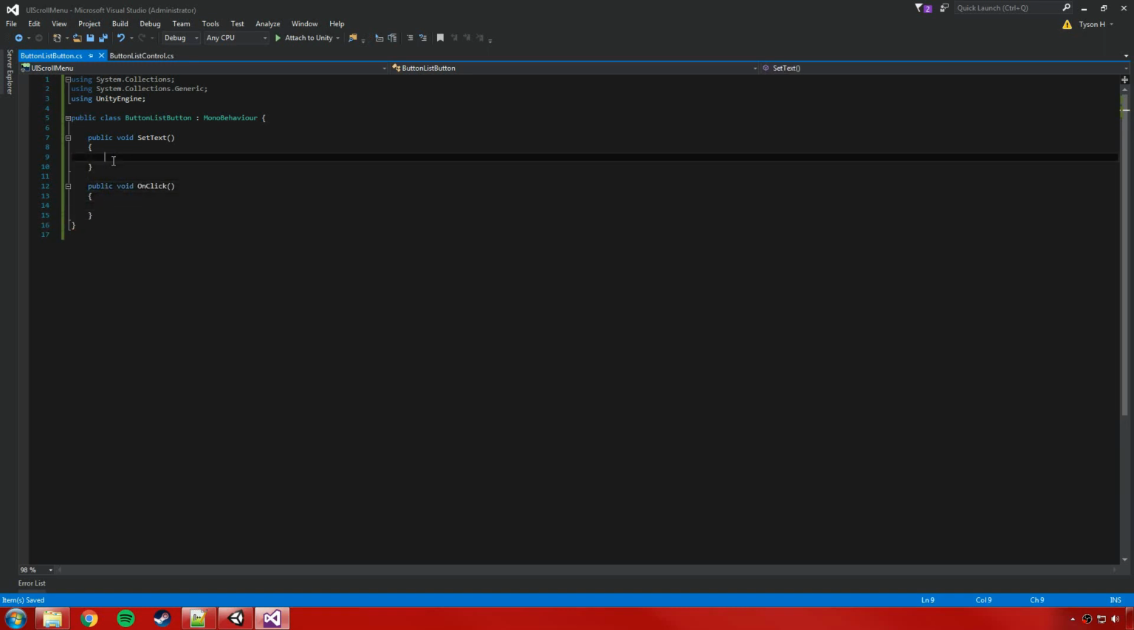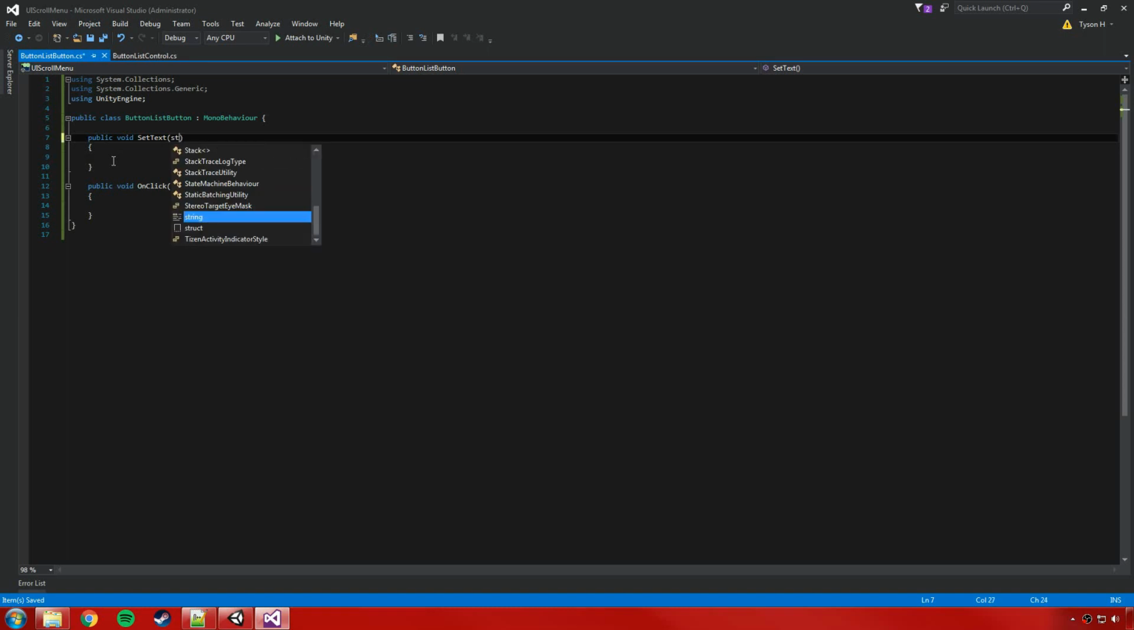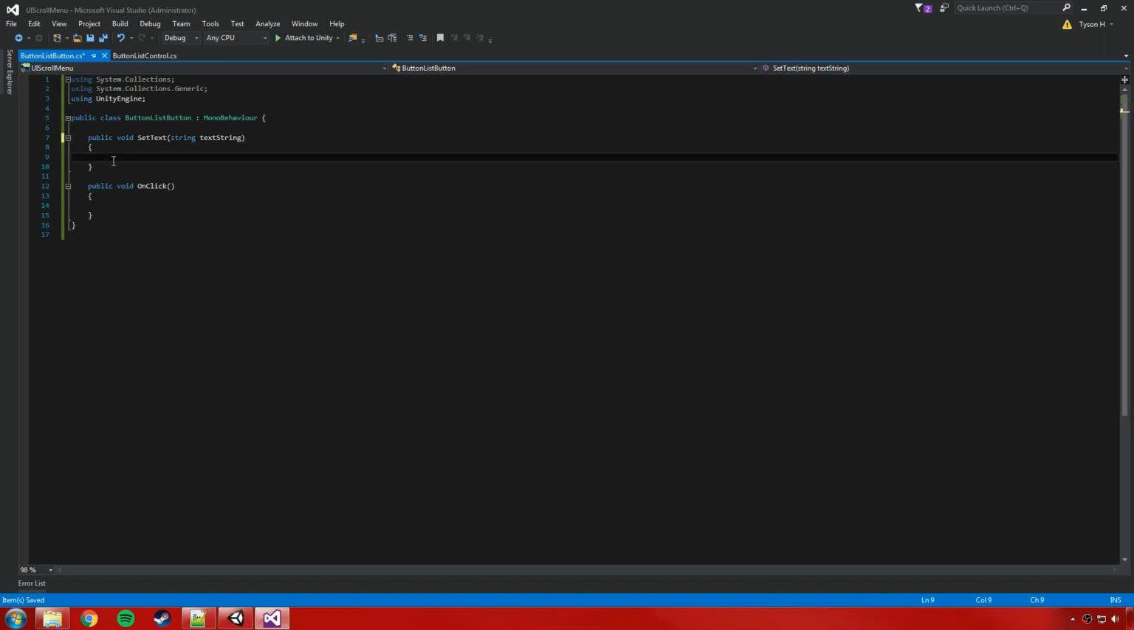Cool. Just save that. So for set text, what we want to do is when this button is created, we're going to send this command to it or run this function to basically set its name. So to give its text, the text on the button, something to display. So for that function, we're going to add a string, and we'll call the string text string. Simple enough. Nice and easy.